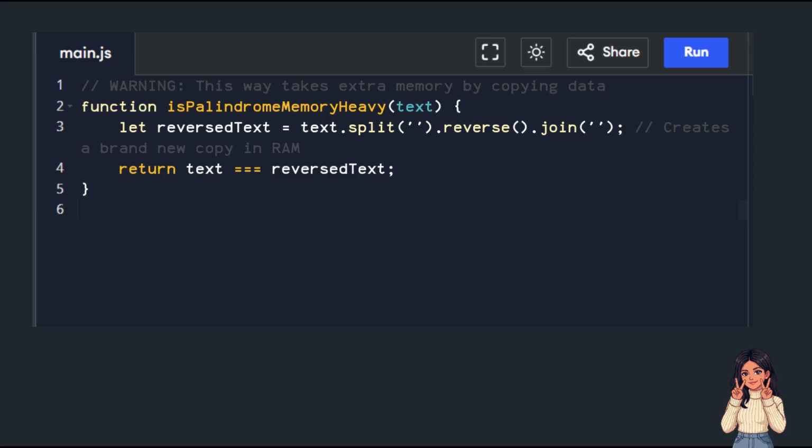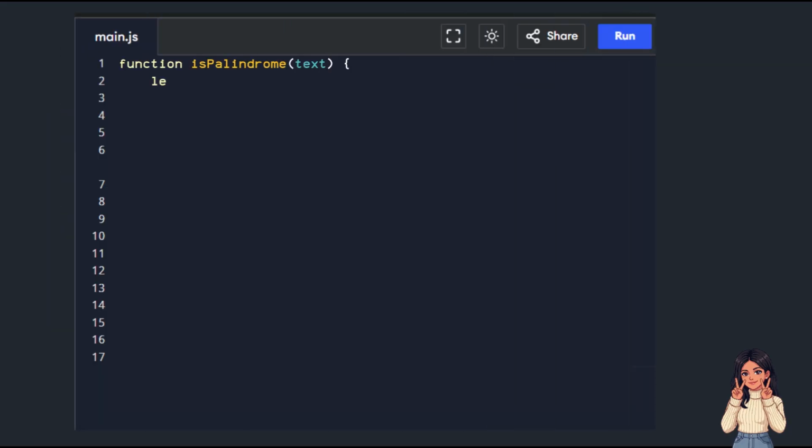This works fine for a tiny word, but if your program is validating massive log files, full DNA sequences, or an entire text document containing millions of characters, by splitting the text and reversing it, you are duplicating the entire massive string in the computer's RAM. If the device runs low on memory, it will throw an out of memory exception and crash. Let us look at how cleanly we can solve this using the two pointer strategy instead, without copying a single thing.